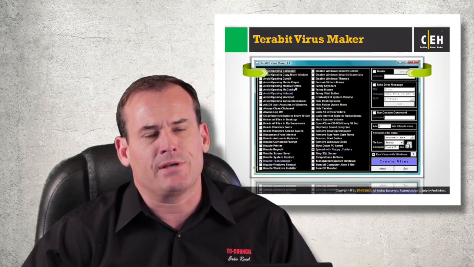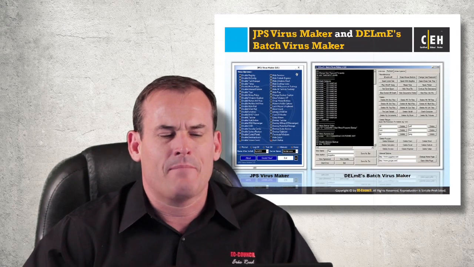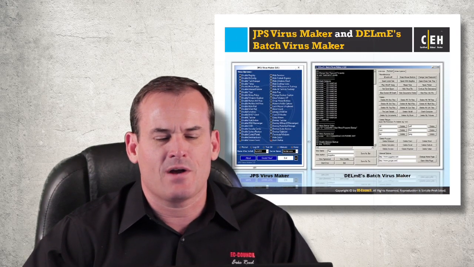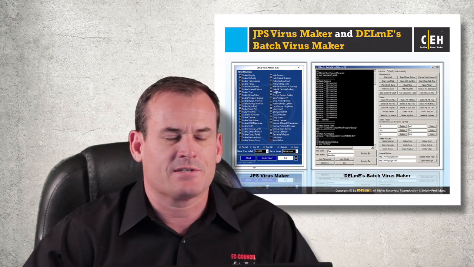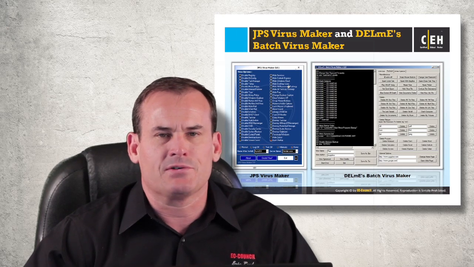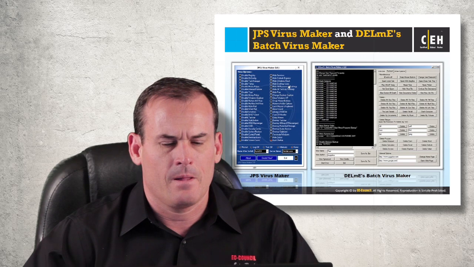We have virus construction kits. So Terabit Virus Maker, JPS, and Delmes Batch Virus Maker are all construction kits that allow you to send spam emails and so forth, disable the registry. So you've got some construction kits similar to what we saw in our Beast and Spytector construction kits.